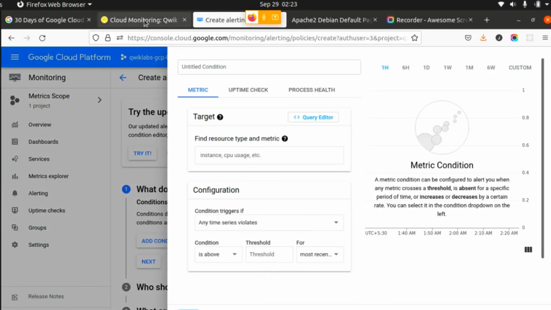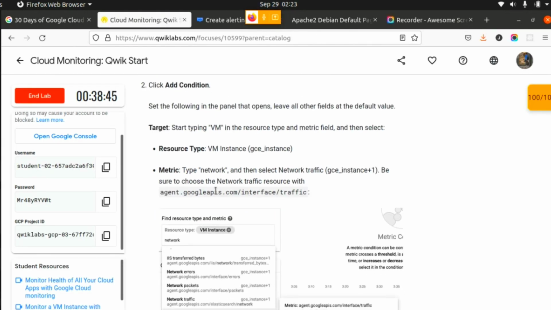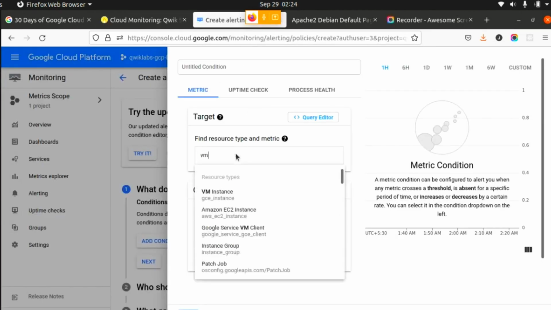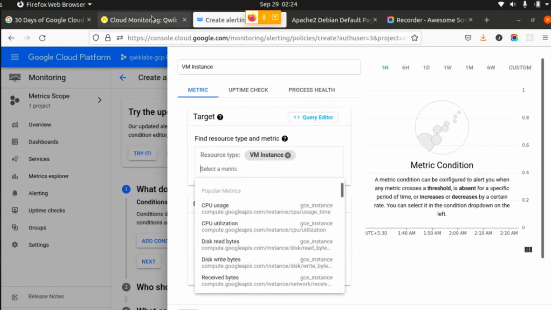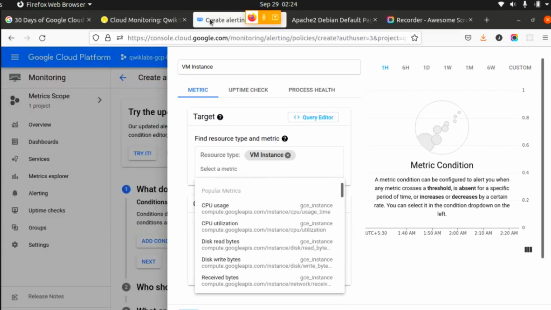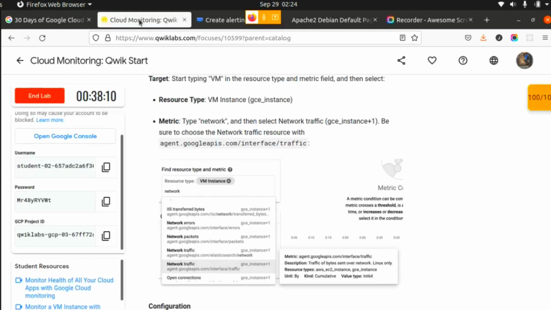Okay guys, we are here at adding the condition. Start typing VM in the resource type and metric field, and then select VM instance. Okay, we got it. VM instances, metric type network, and select network traffic. Be sure to choose network traffic in resources and metric. Network, and then select network traffic.